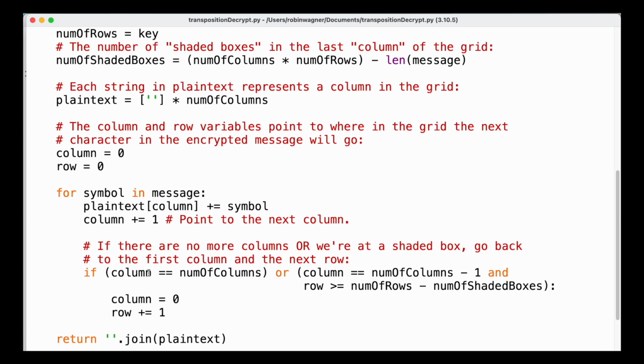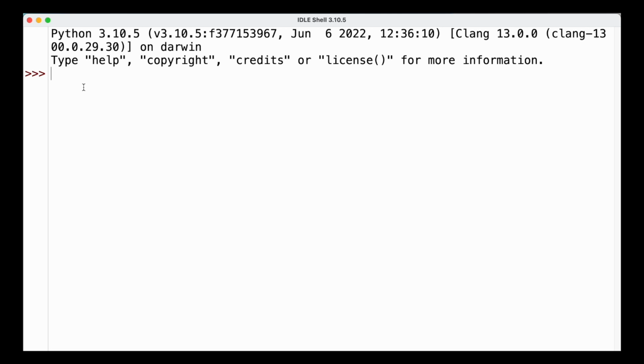So in this case we are checking whether column has a value of num of columns, or for example whether row is greater than or equal to num of rows minus num of shaded boxes. And for Boolean expressions, we always get back a value of true if the expression is true and otherwise false. So if we type in 5 greater than 3, that of course is true, so we are going to get the Boolean value true back.